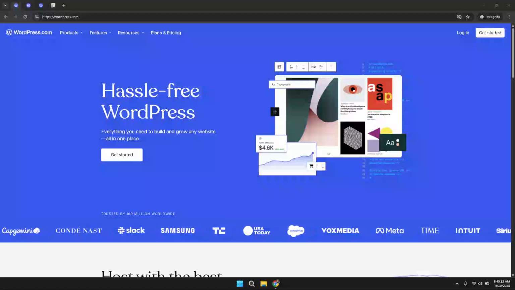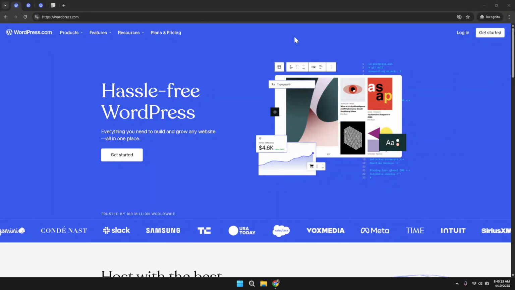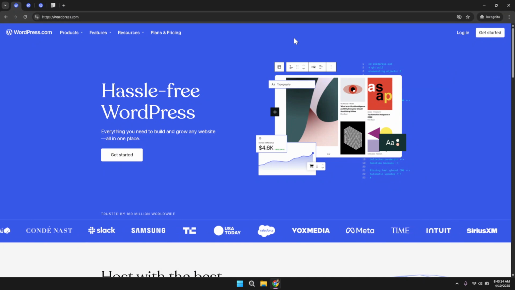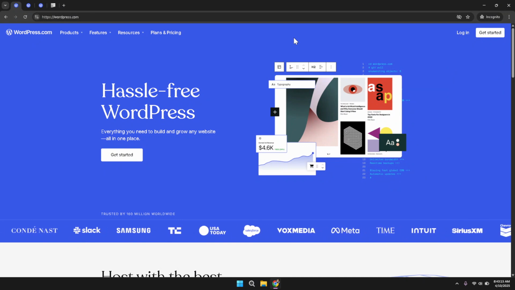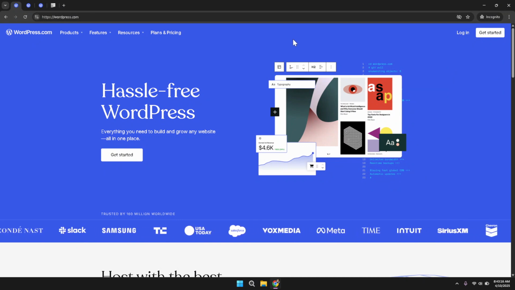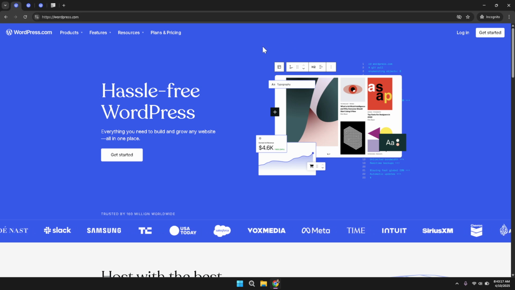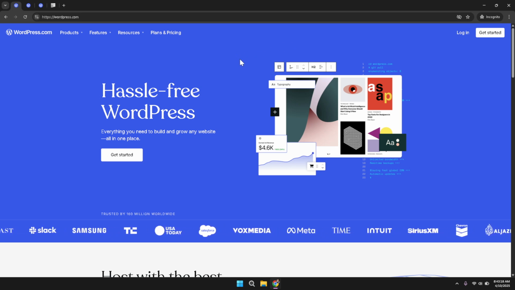Welcome to this detailed guide on importing and exporting your WordPress posts and articles. In this tutorial, you will be walked through each step with clear instructions to ensure you complete the process without any difficulties. Begin by navigating to the WordPress website.